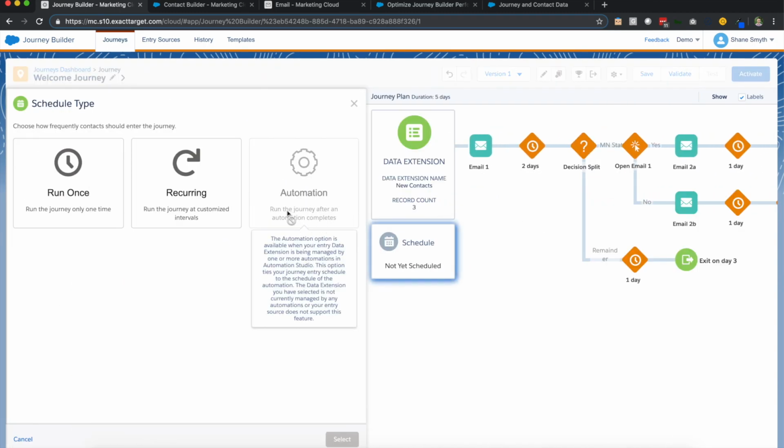You can do automation. Automation is a little more advanced functionality here. It does a lot of what reoccurring does, but it gives you the flexibility to tell Automation Studio when to run it versus Journey Builder running it. So I'm not going to go too much into that. We'll probably go into it later, but that is an option for more advanced use cases.